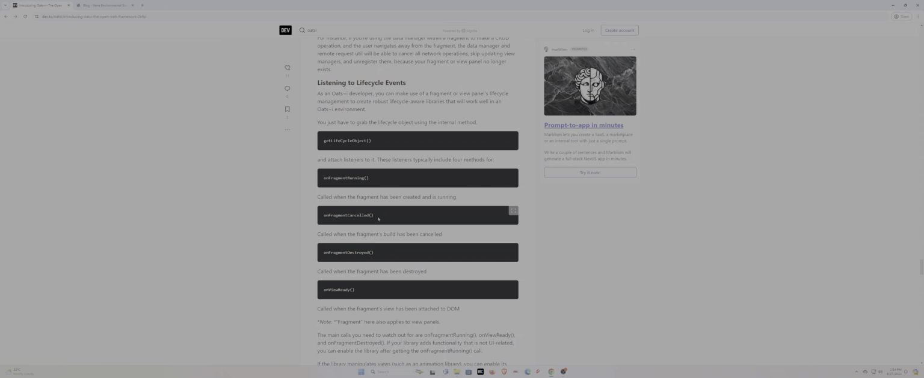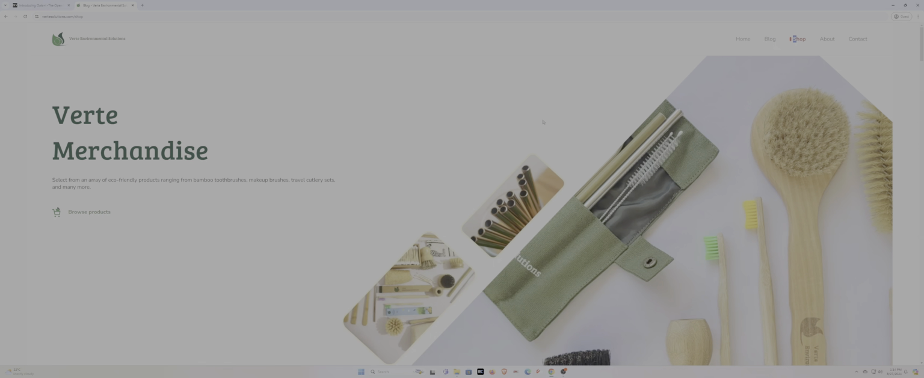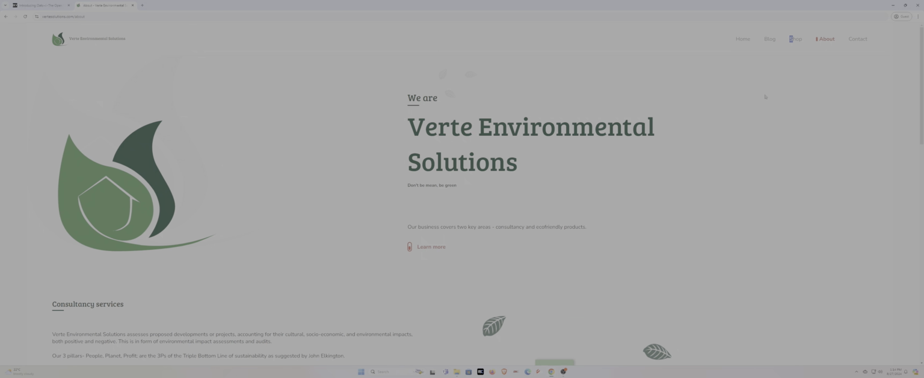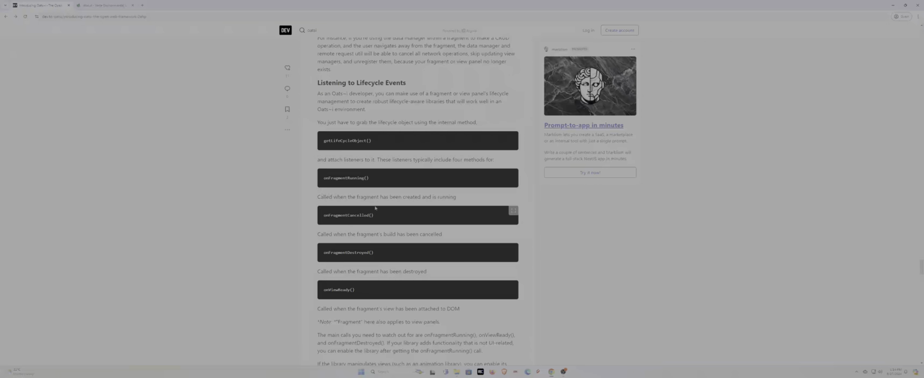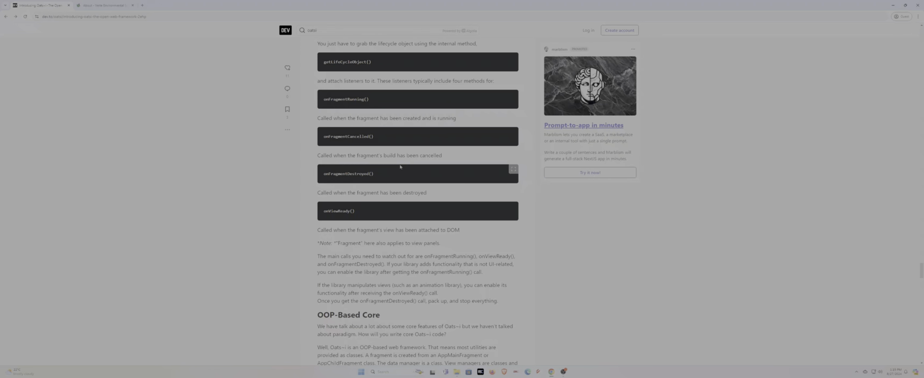but is just an internal callback that is used to inform Oats when a fragment rendering has been cancelled, in most cases because there's a sudden route change. Let's say for the shop's case, we were at shop and then went to about and then went back to shop. The previous about fragment was actually being rendered when we navigated to shop. So it was cancelled. It was abruptly cancelled. And we just use that internally. And we have the on fragment destroyed, which is called when now the fragment view has been destroyed.